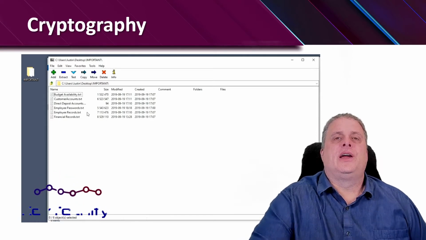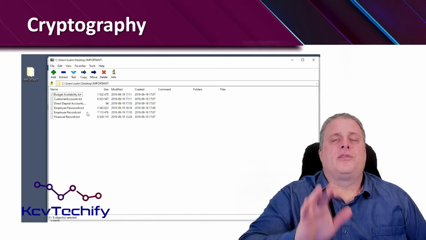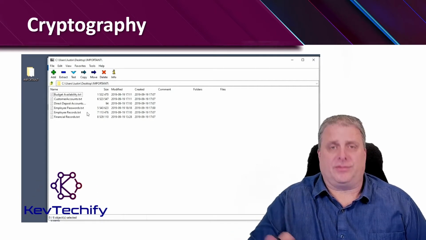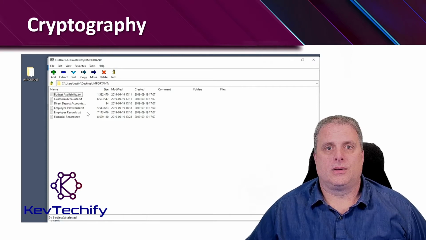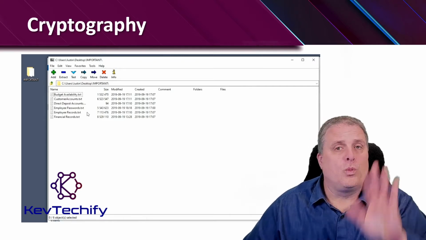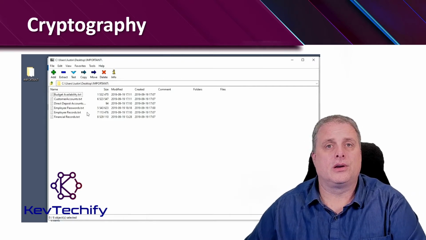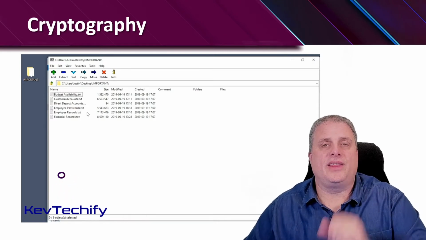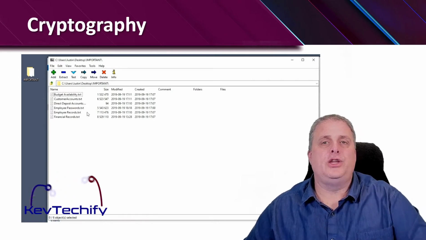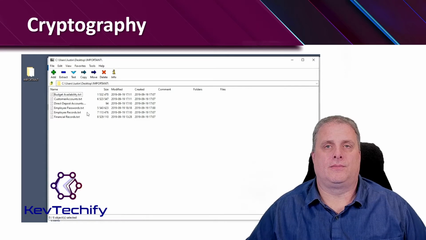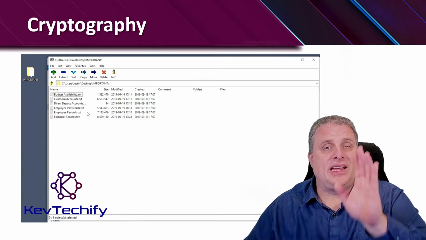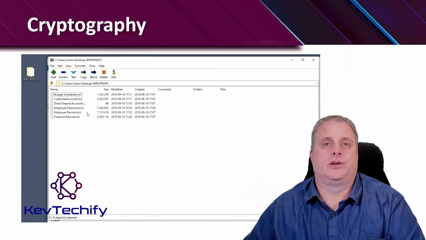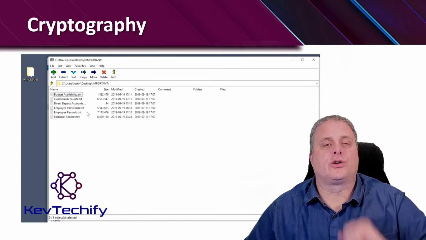What we want to do here is, when we move files from one point to another point, verify that they have not been modified, using integrity. But it's also nice to know that they haven't been intercepted and viewed. So we need to encrypt these files.